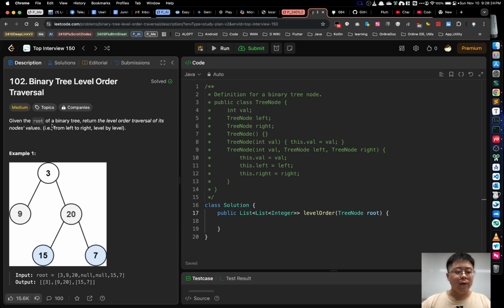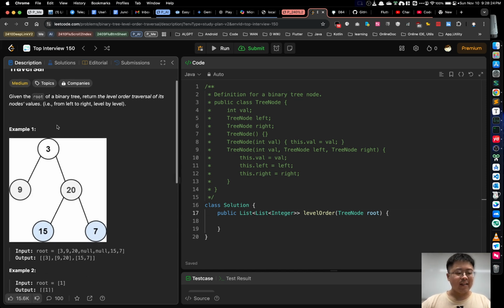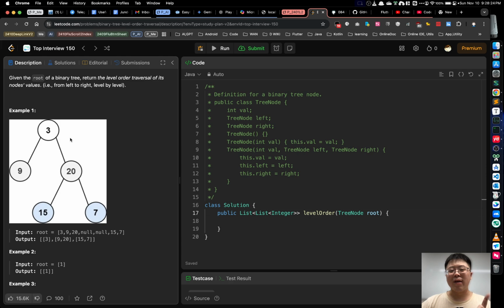We are given the root of a binary tree. We'll return the level order traversal of its nodes' values from left to right and level by level. Let's see example 1 here to understand this problem easily.